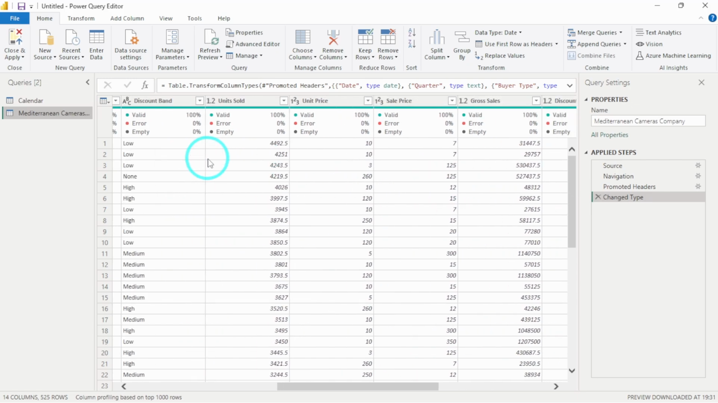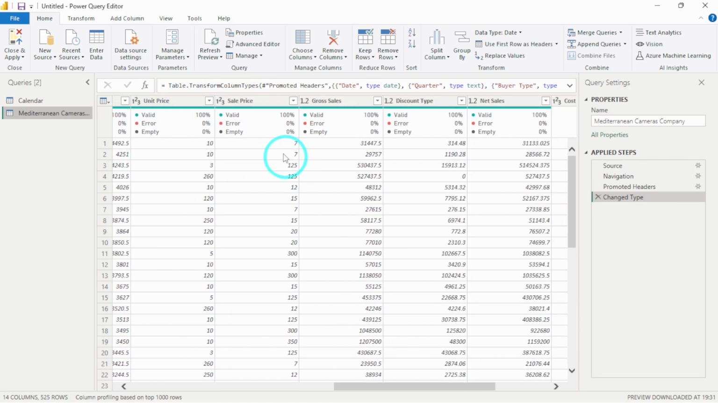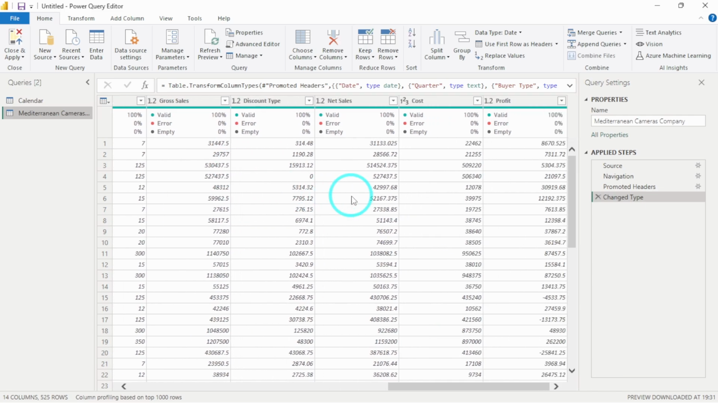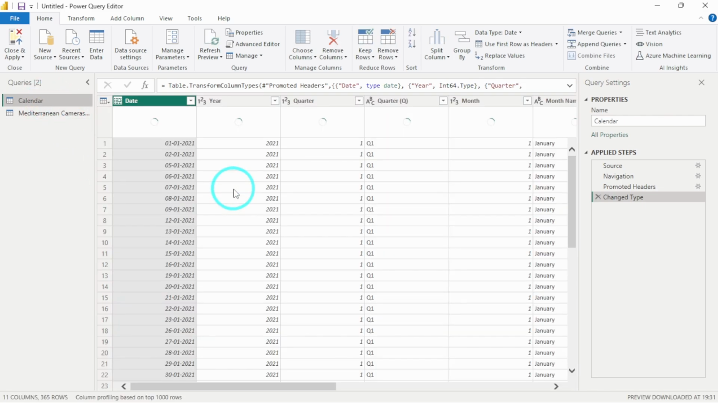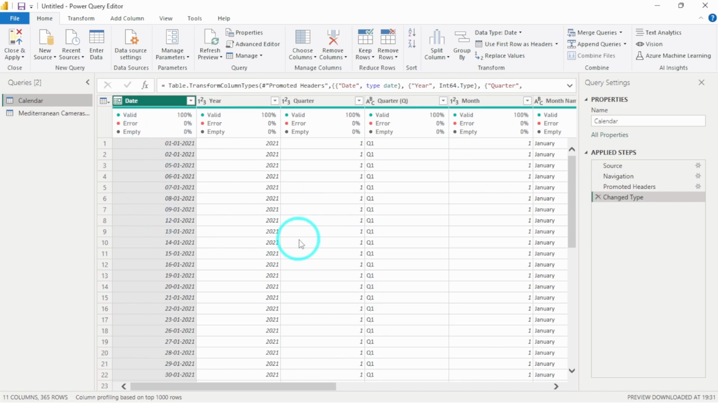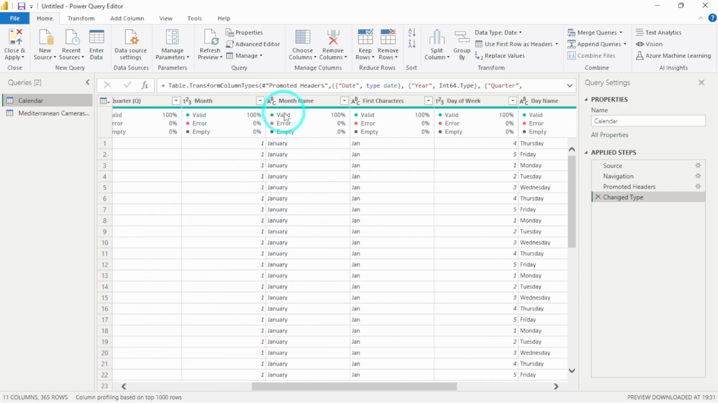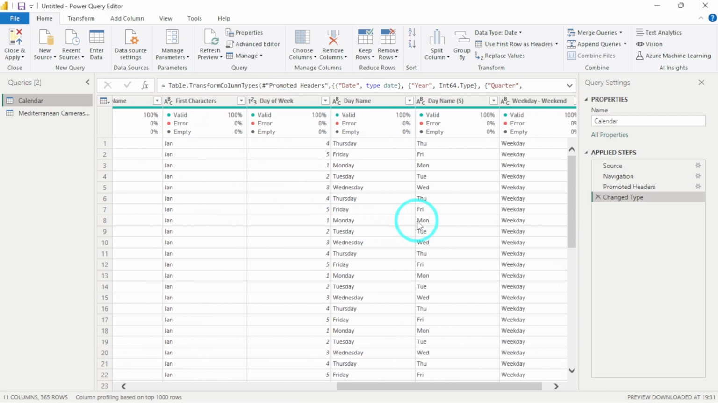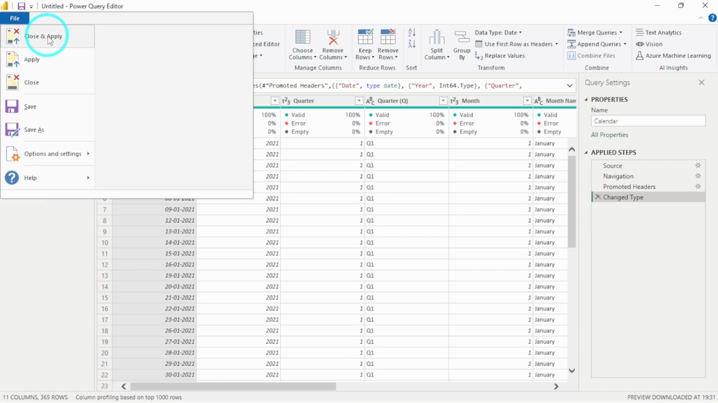So for numbers as well, we are having this decimal. Again, numbers for the number as well. The data type is correct. Okay, let's move to the other table, the calendar table. Here also this is date type, and others are numbers where it should be number and text where it should be text. Now let's close and apply.